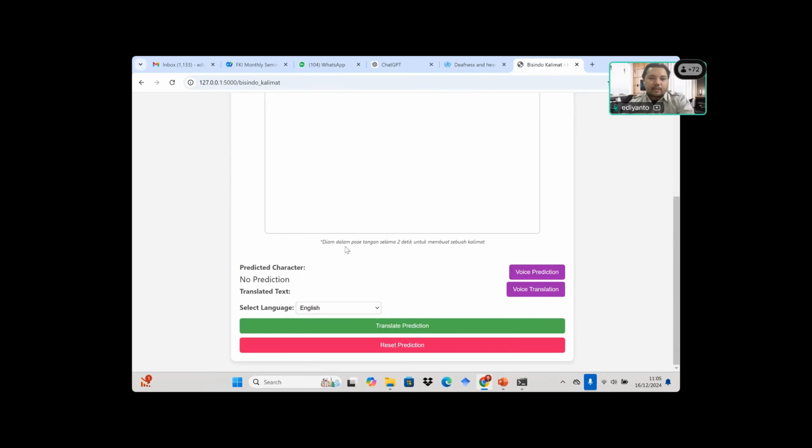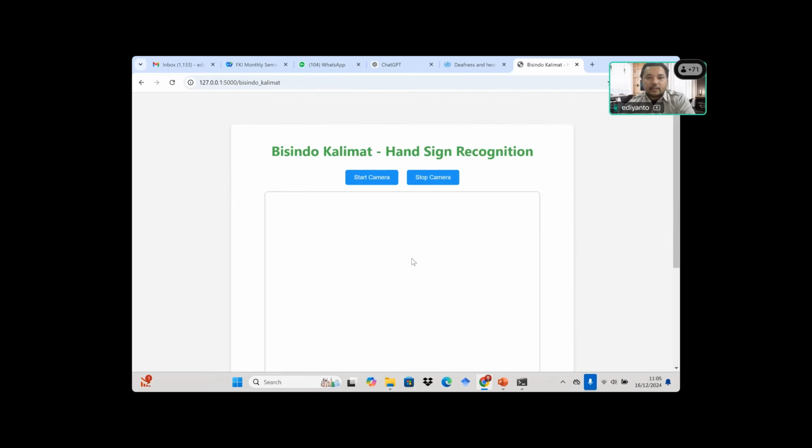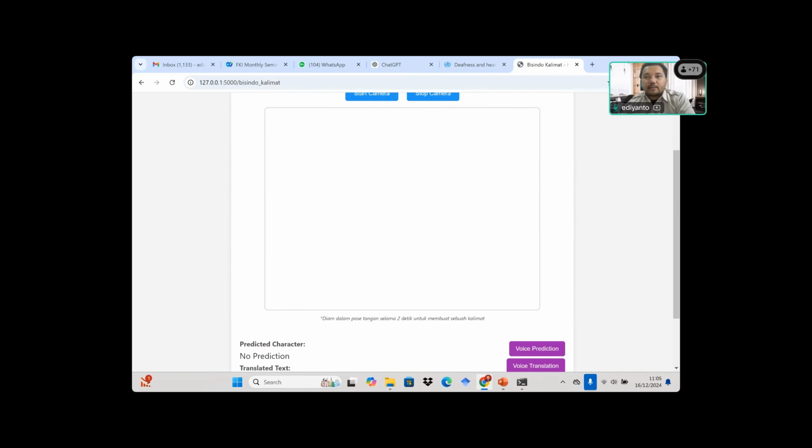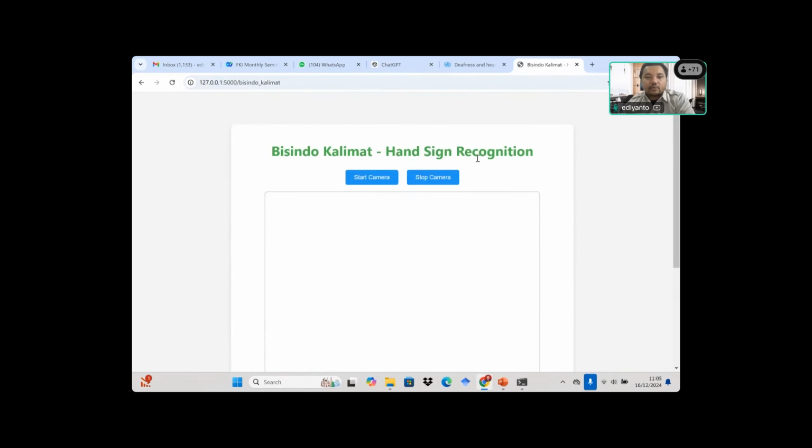But the problem in this kind of prototype is that one word is caught in 2 seconds. I think we need approximately 4 to 5 words per second so we can translate it. So the next step is we need to improve this program to other languages.